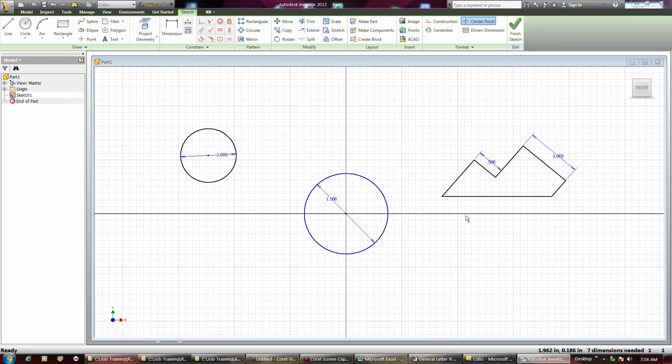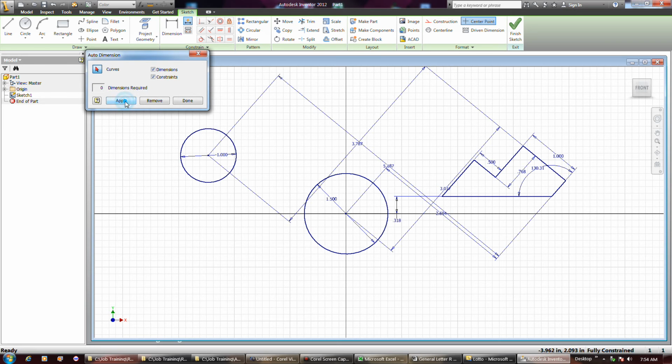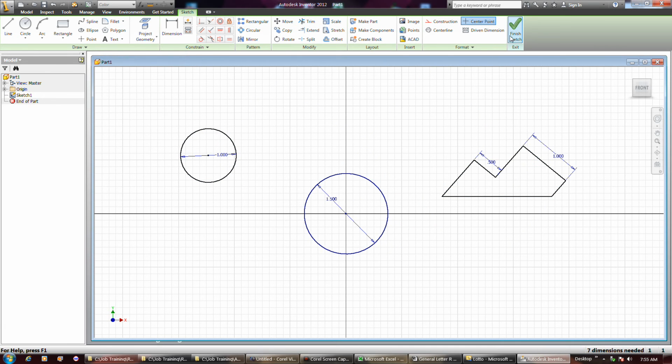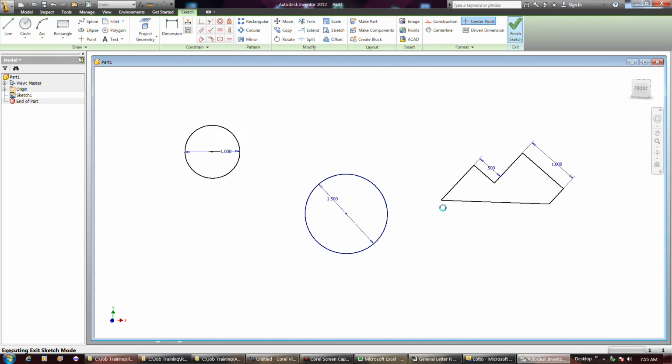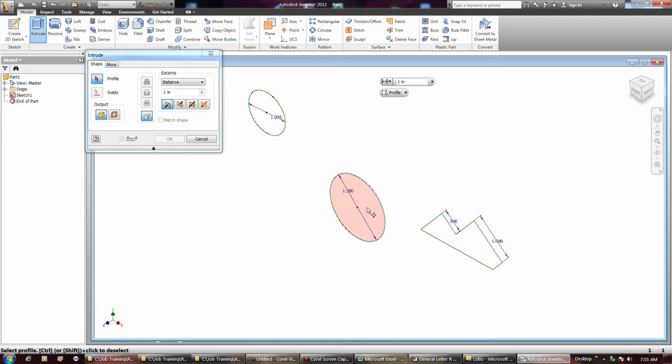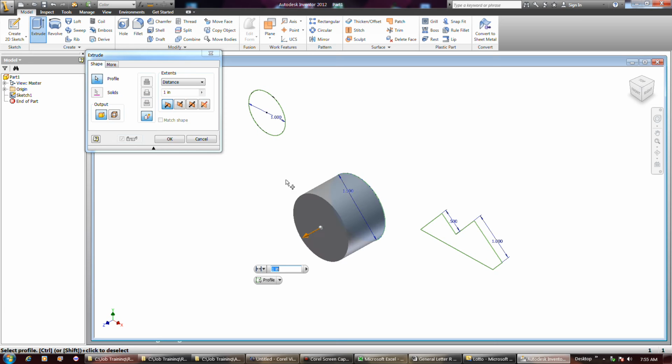Okay, so if you wanted to try to constrain your drawing appropriately, you could push on this, and go apply it, and that'll actually apply all the needed constraining dimensions. So now it's fully constrained. So if you wanted to do that, you've got that option. And you can also remove them too. But like I said, just like in the other program, it doesn't matter if the sketch is fully constrained or not. You can still work with it.